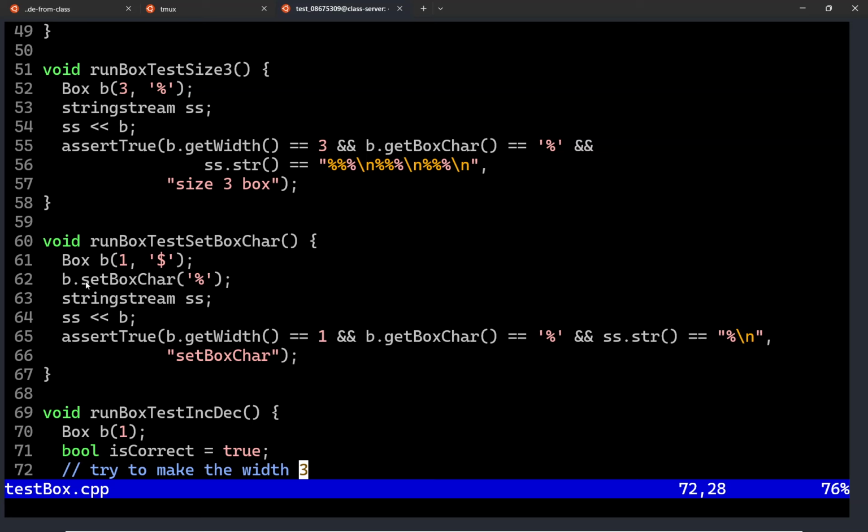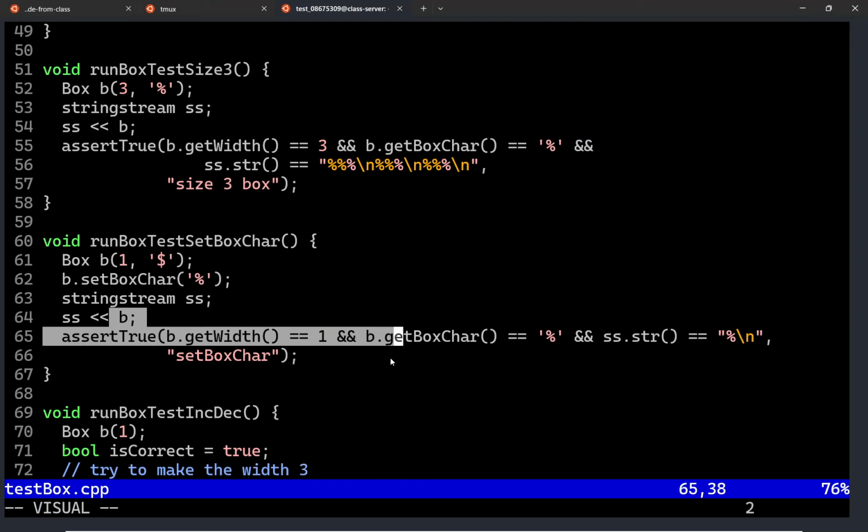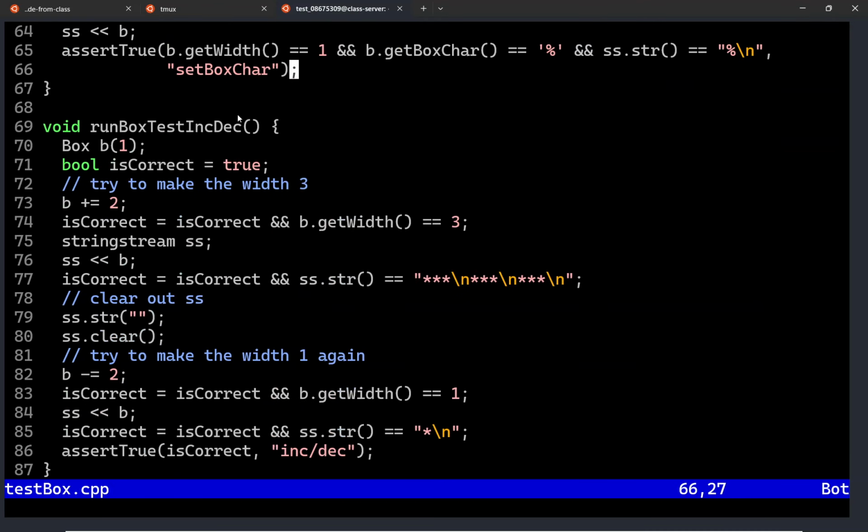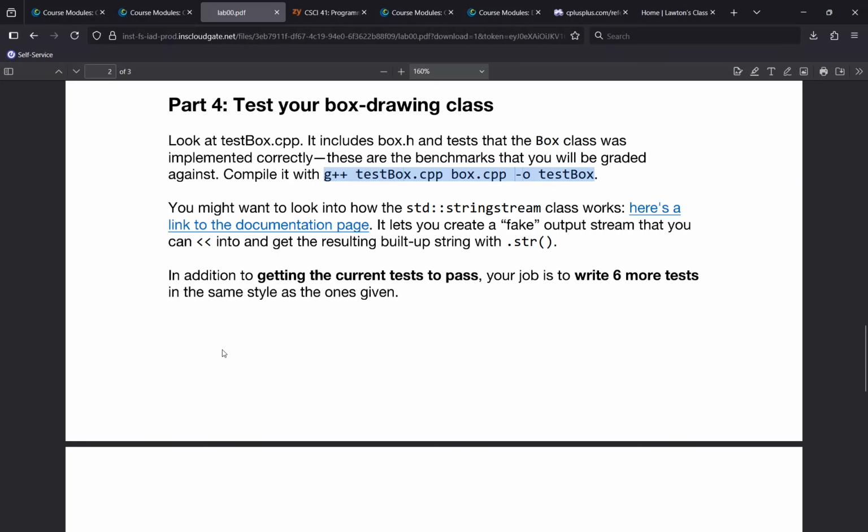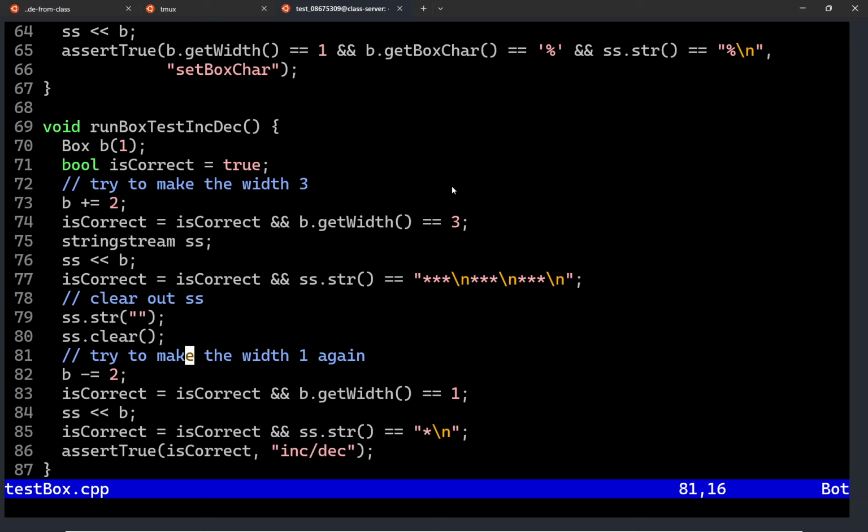This one is calling the set box char to make sure it changed properly, then printing something. This one is trying to use the operators in the right way, stuff like that. But those are tests. And to run a test on something that prints stuff, I'm not giving the output operator to cout, because I need the stuff that you're emitting. I need the characters that you're trying to print.